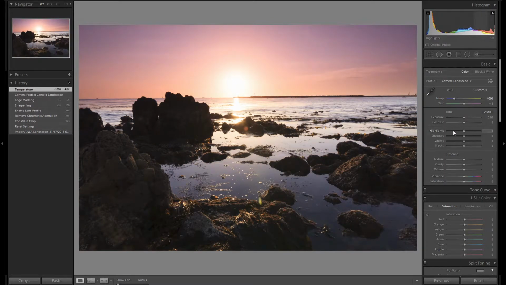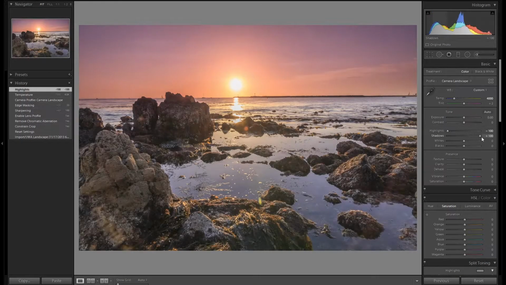As usual, let's bring down our highlights, bring up the shadows, and set our white point. I'm looking at the histogram up here on the top right. I'm going to move the white slider over until we start clipping. Once we start clipping, back it down. We're going to do the same thing for the black slider. So now our base exposure and base contrast is set.